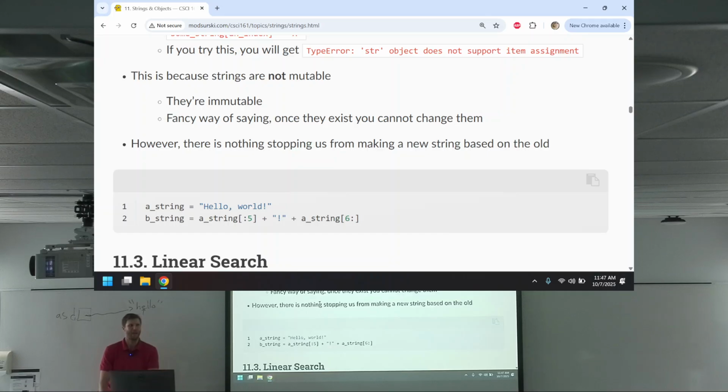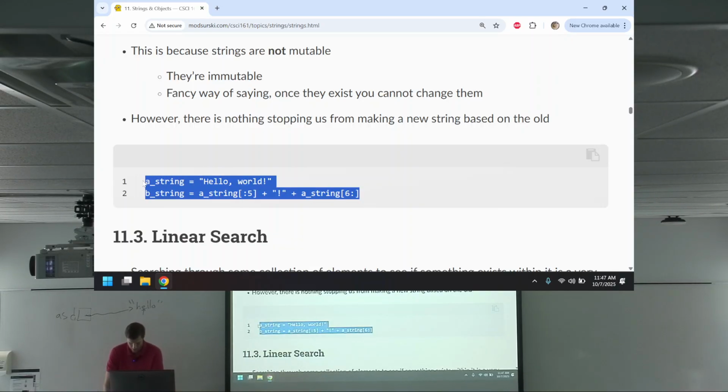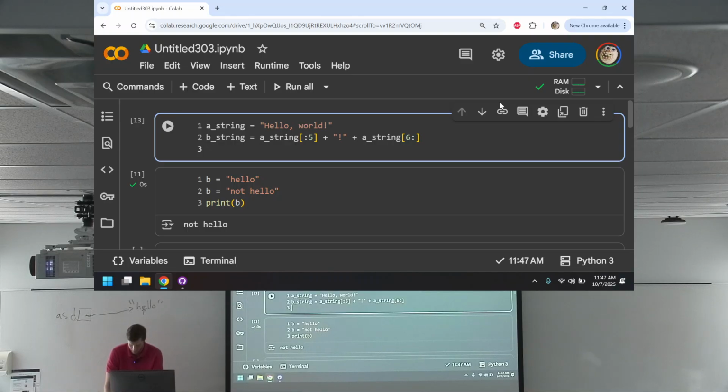Now, if you say, but I really want to change that string, you can't. But I really, really want to. Okay, here's what you can do. What you do is you take the old string and make a copy of it when making the new one. So what this is saying here is a_string is hello world, and this says go to a_string. Here, let's just copy it so I can run it. And then, okay, print.